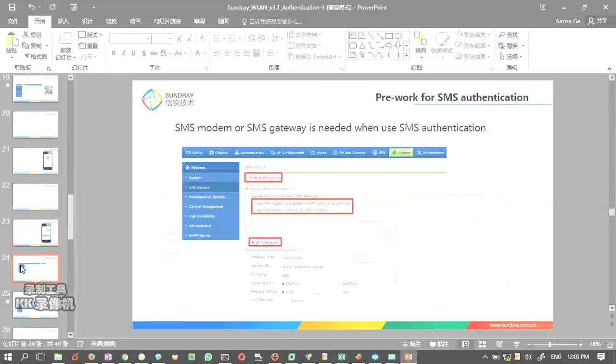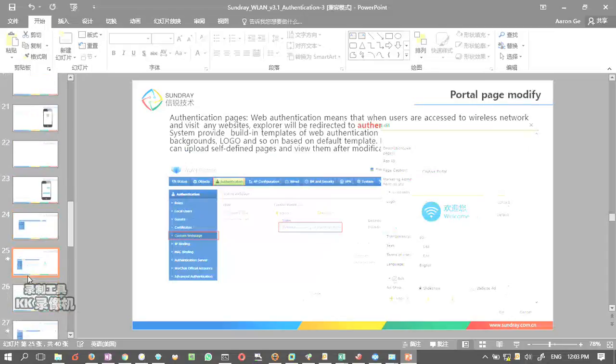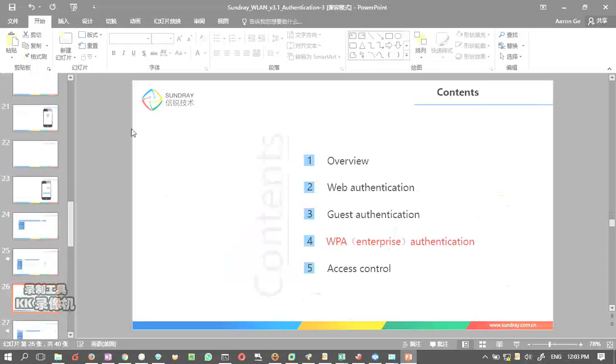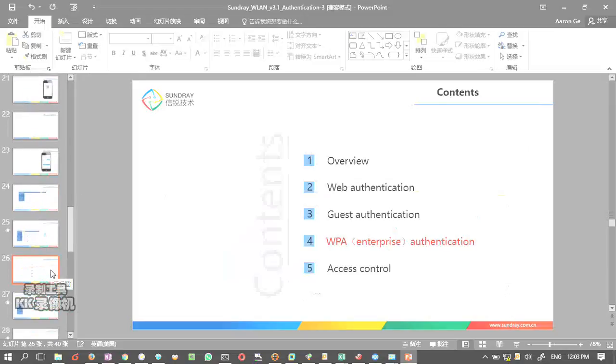Okay. This is SMS. So we will continue in the afternoon, going through every authentication method. We will set up an SSID for every authentication type. So we will have lunch first.